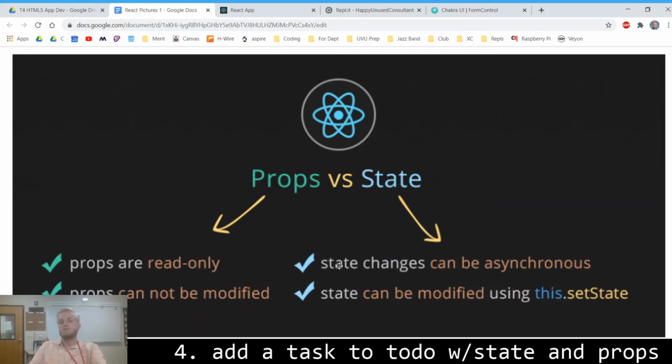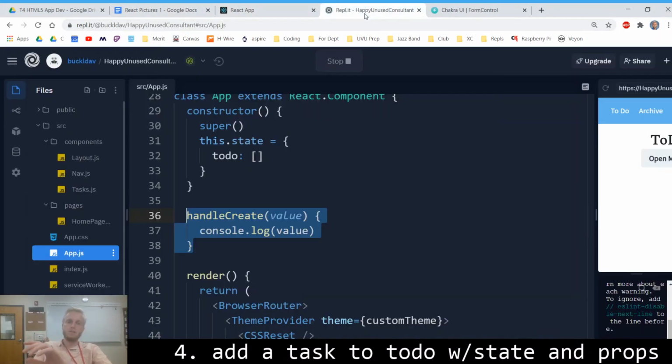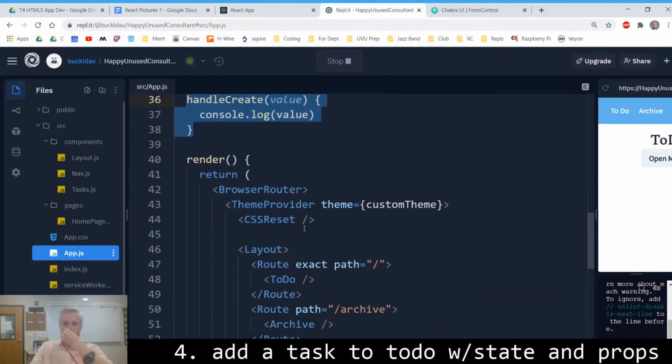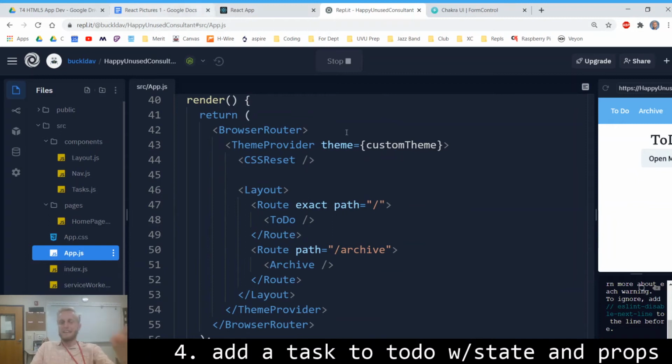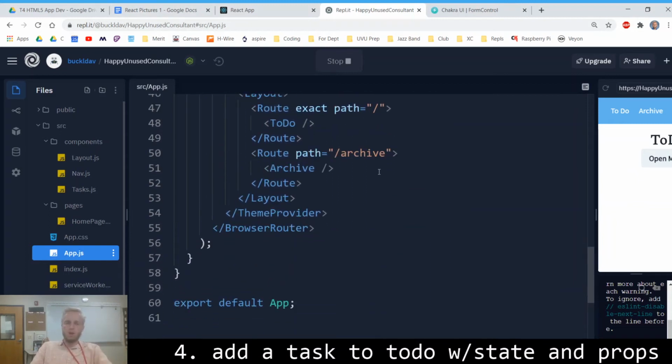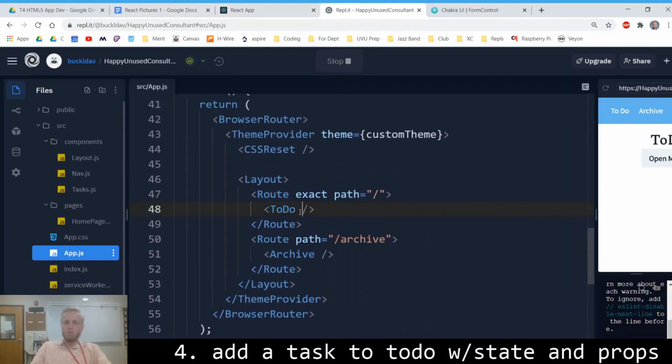Just as a reminder here, state is where we store variables. You can make changes to the state asynchronously using this.setState. I'll show you that in a little bit. And then props are read-only. So when I pass something through to a component, that component can only read it. It can't modify it unless it has some sort of handler that does that, which we'll do. So I'll explain this again at the end once you see the code, and we'll be okay.